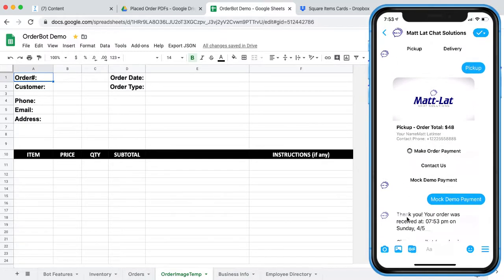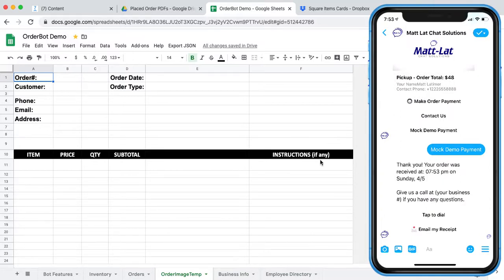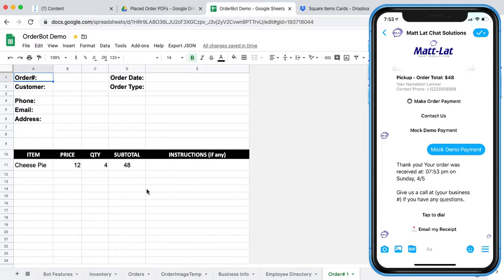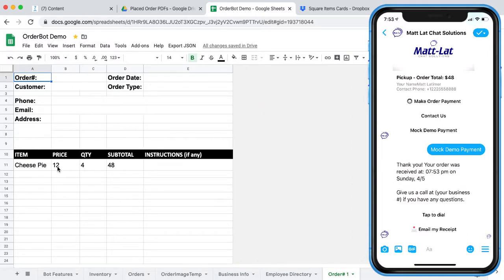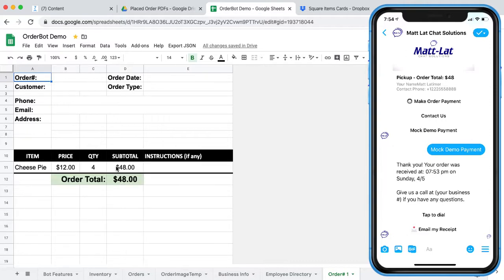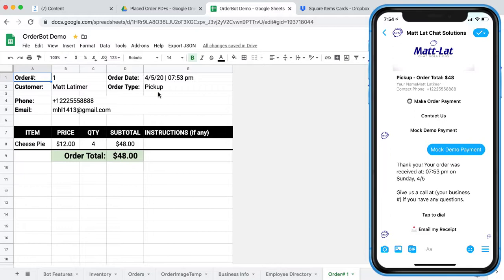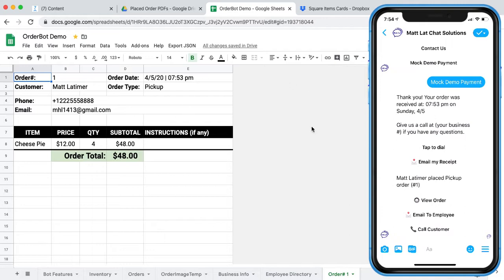This is what the customer would see. Thank you, your order was received. So there's that duplicate sheet, and we'll watch it go to work here. That's my order, my 4 cheese pies. Enter all my information, and it was a pickup. It's done. So this top message here, that's what the customer would receive.